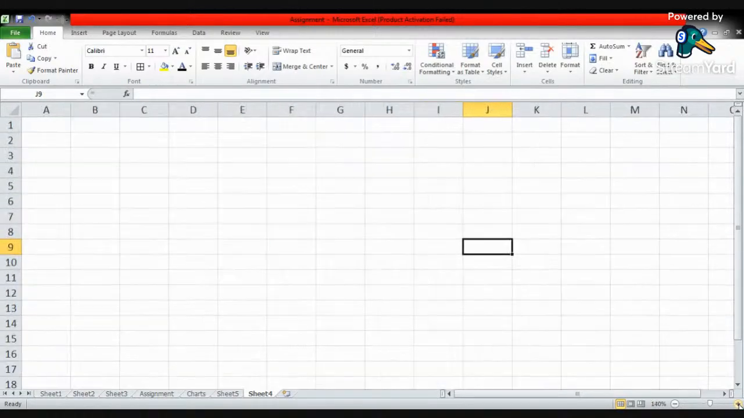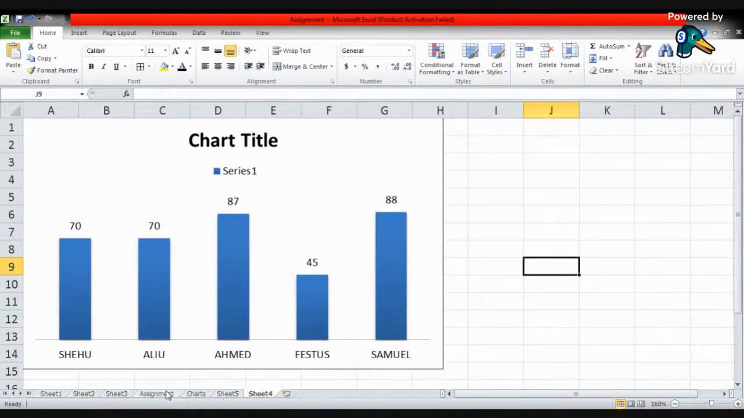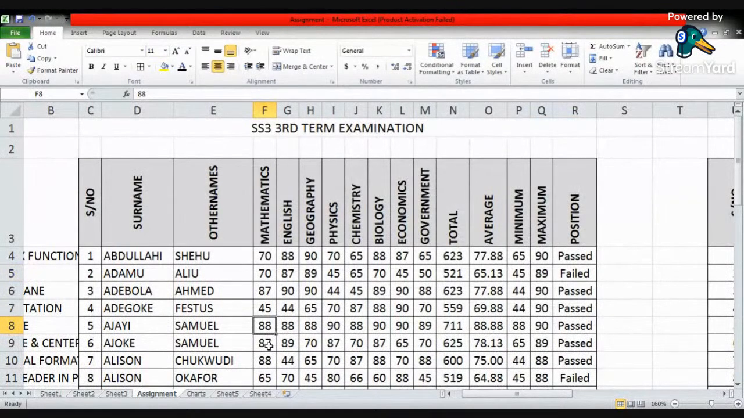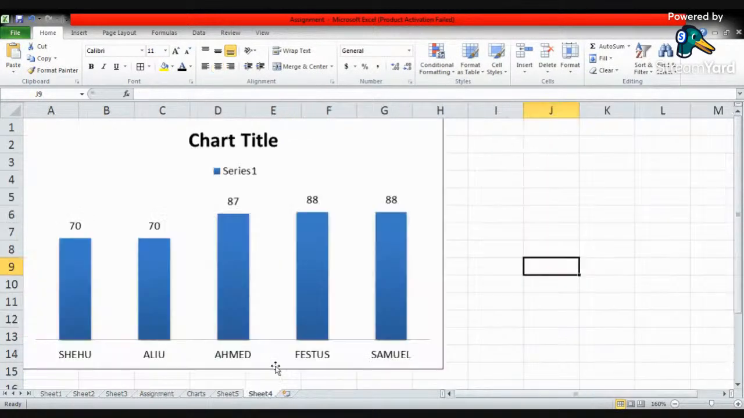Okay, let me zoom this. If I go down to Festus again and put the 88, enter, and go down to the chart, you see it's showing 88. So when you tamper with the data that you've created a chart with, the chart will definitely be tampered with. If you understand this, let me know. You understand the charts, the insert.